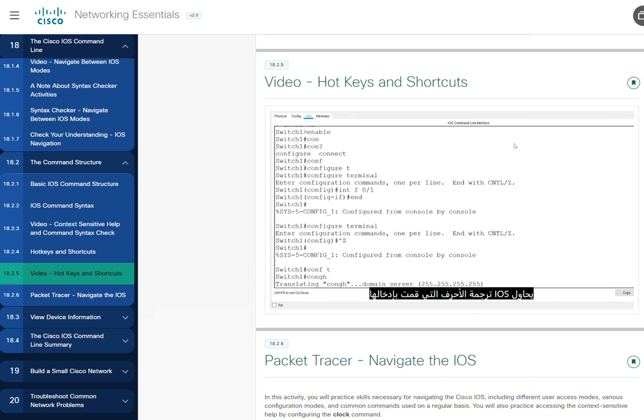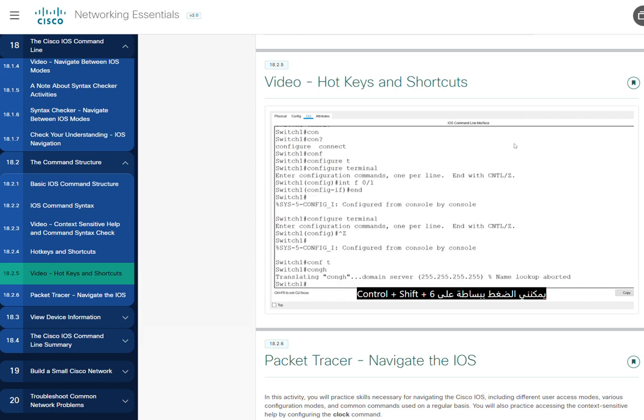The iOS is trying to translate the letters that I typed into an IP address. So instead of being stuck in this situation, I can simply press Control, Shift, and 6, and the command is aborted.